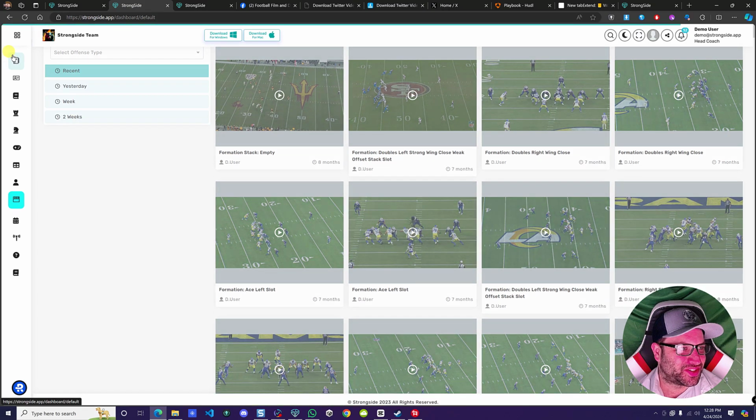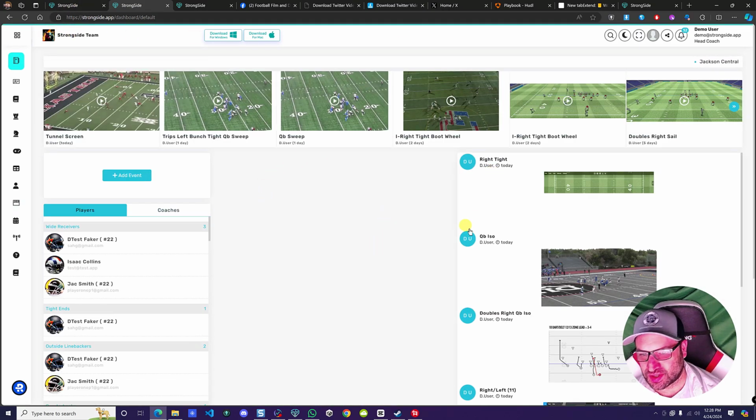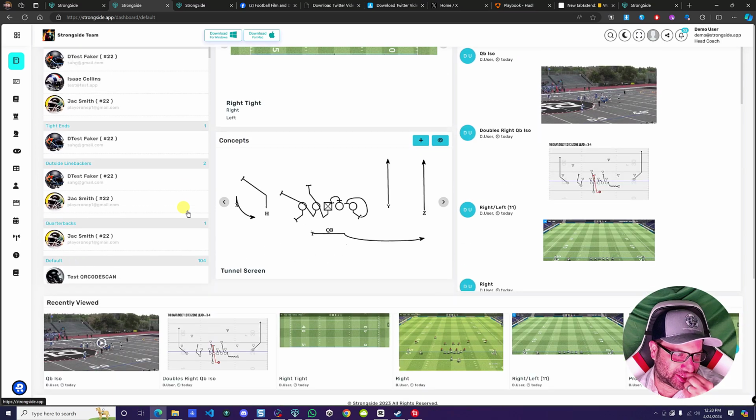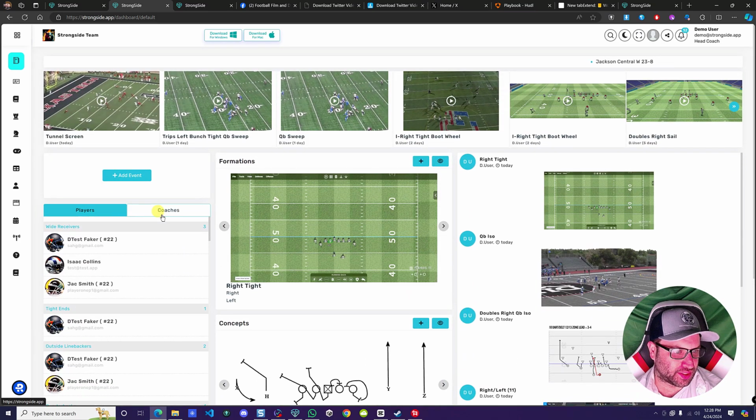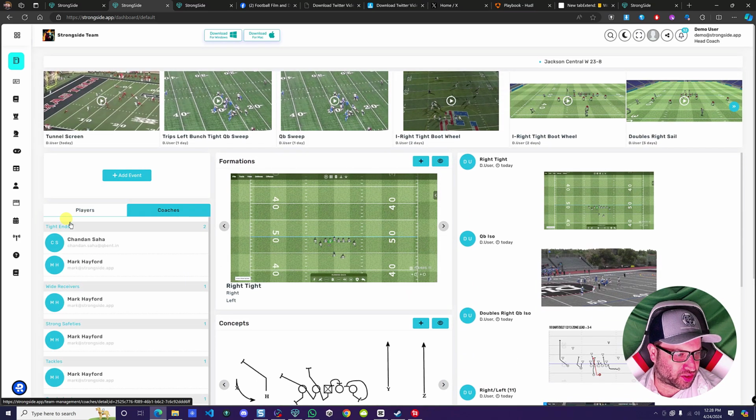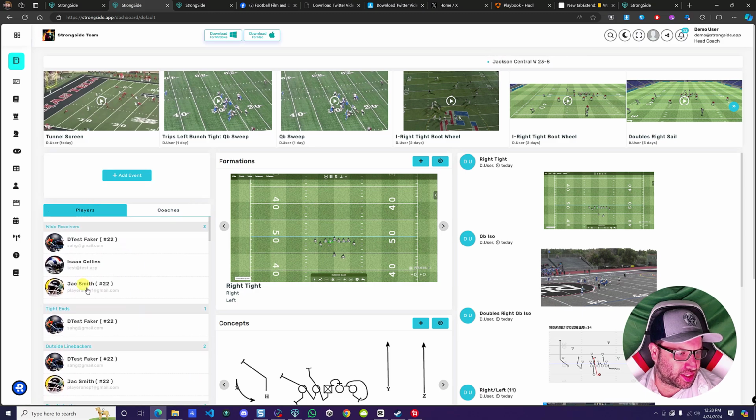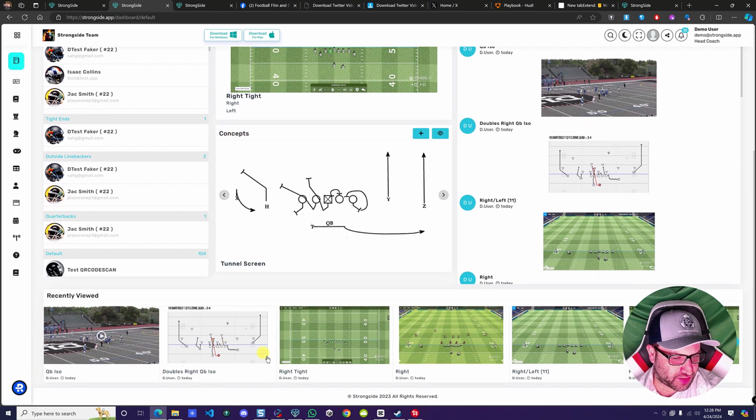So I'm going to go back to my dashboard. As a coach, this is where I should really come and be able to see all the stuff that is quickly important to me. So I have my coaches in here, I have my players. I can choose one and see their profile. I'm going to try and avoid covering stuff like players right now and focus on my playbook. So I can see stuff I've recently viewed, right tight. That's great. Let's start there.